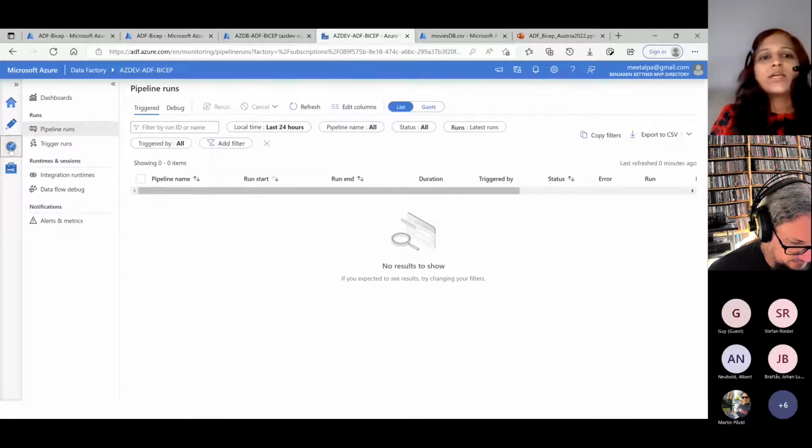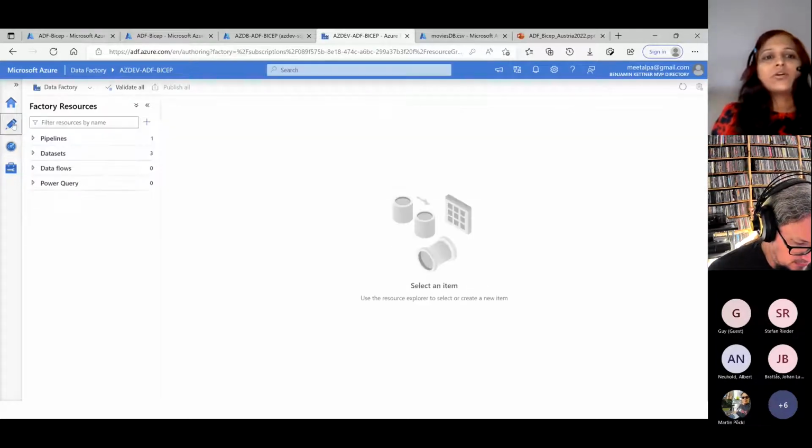This is the Monitor tab. Here you can monitor your pipeline executions, trigger executions, and many more. And this is our Author tab. Here you can create your pipelines, datasets, data flows, and Power Query as well, by just clicking on the plus button here or by clicking on the three dots here.